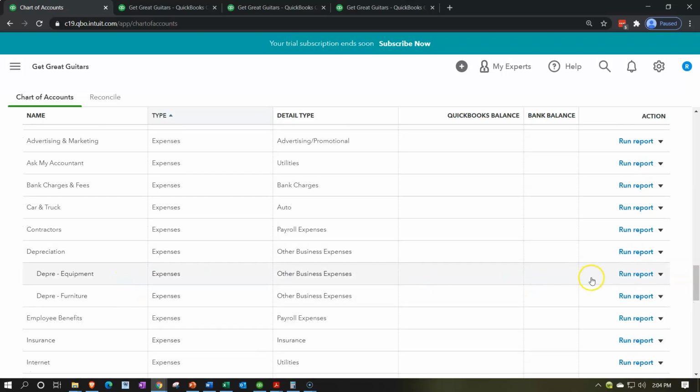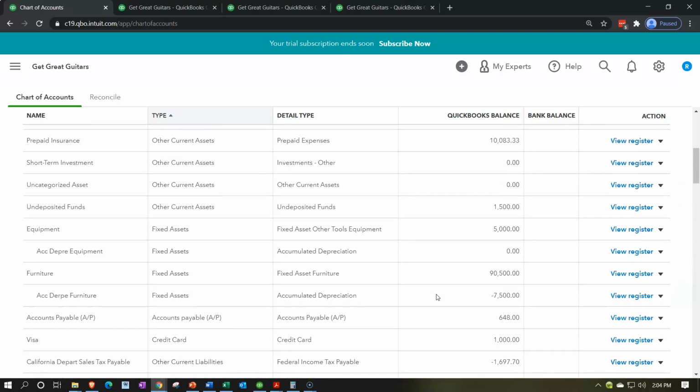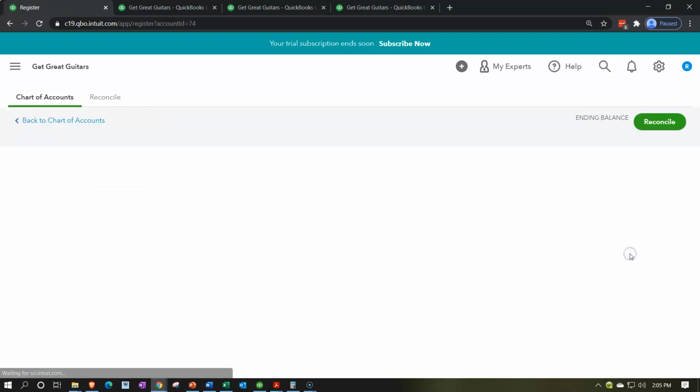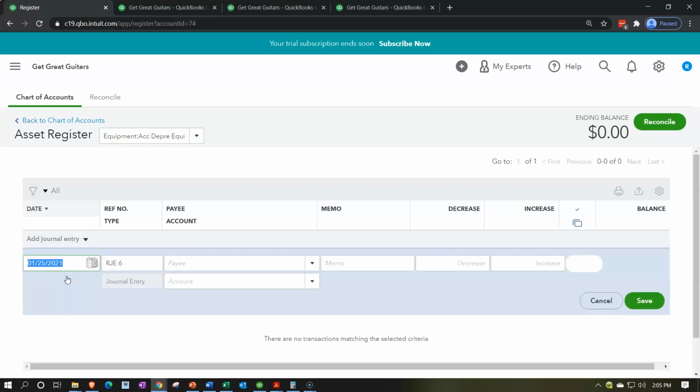Okay, so now we can record our journal entry. So let's do it. We're going to go up top and do it in a register type of format. Let's do the equipment first. So I'm going to go into the register for the accumulated depreciation. And we're going to be adding the item here. Now this one's a little confusing. I'm going to do it with a journal entry, but because it's a contra asset account, this is where the plus and minus isn't as good as debits and credits.